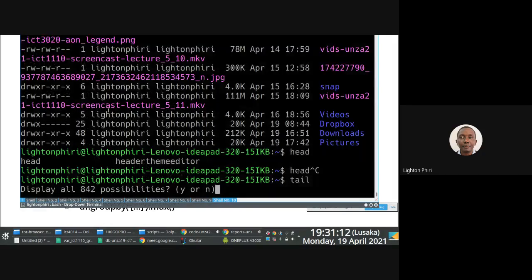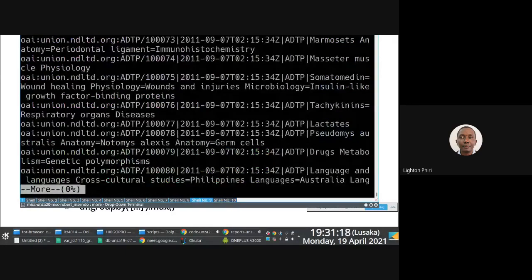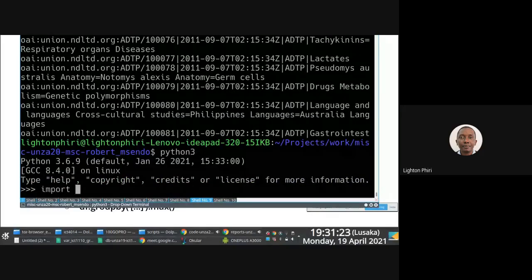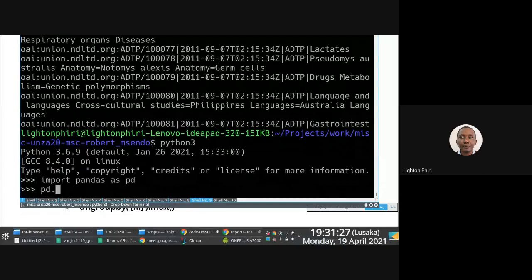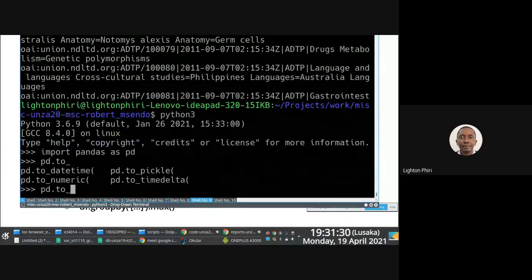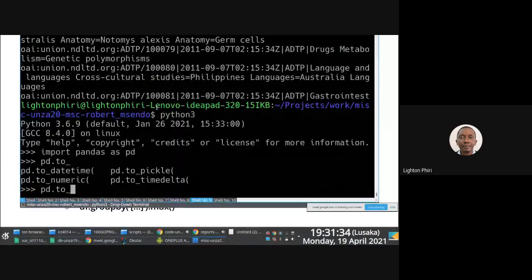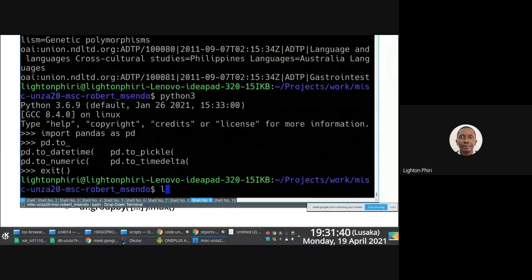Best way of doing this is, you can import your Pandas, and you can check out as pd. You want to check out pd.to. This is weird. I thought it's supposed to be a data frame. Actually, it's not Pandas.